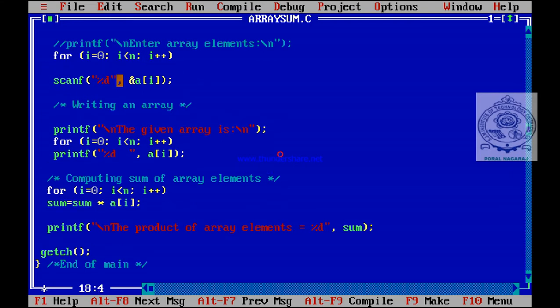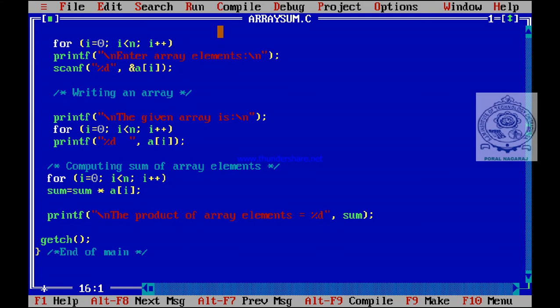I write printf, backslash n, enter array elements, same line. I am just copying it, backslash n. See, I am going to remove this line. This is not necessary now. Now see what will be my output.